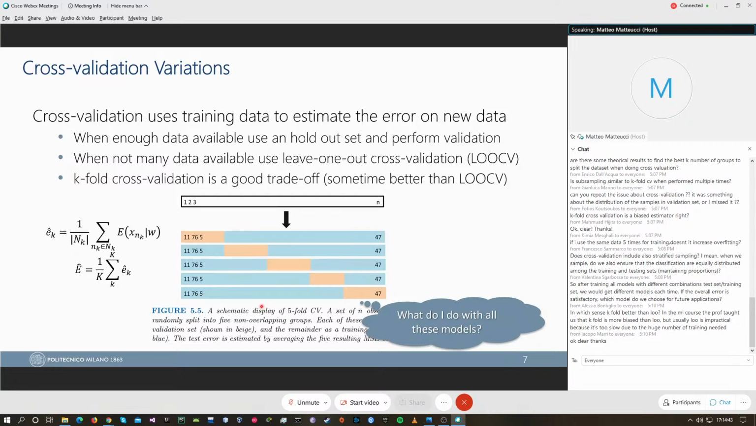This is not an option that I suggest with neural networks. The reason will come later on, but you can do it under some hypotheses, and I will tell you later on which are the hypotheses.